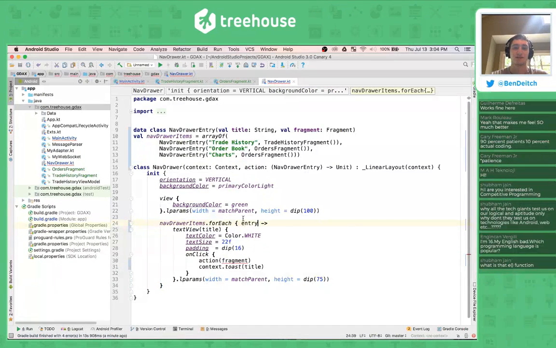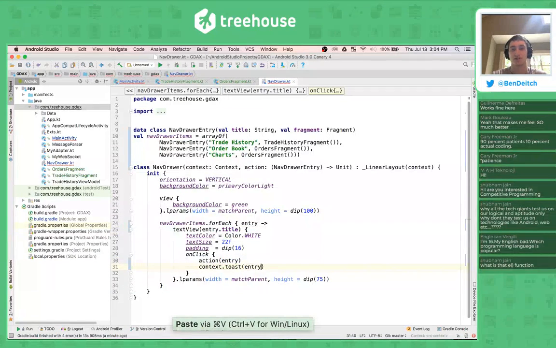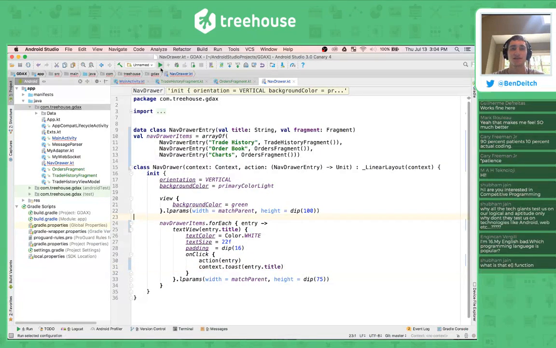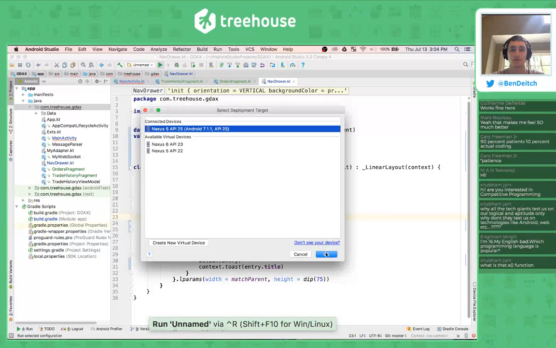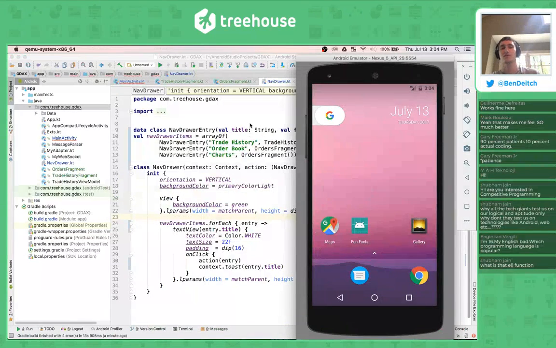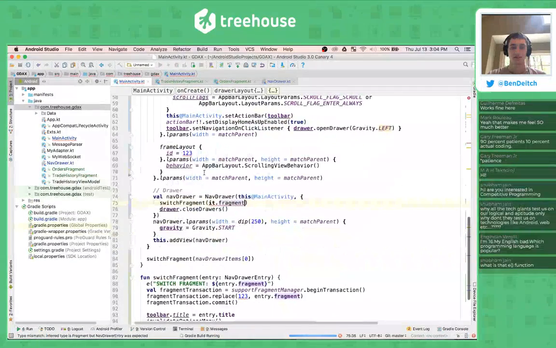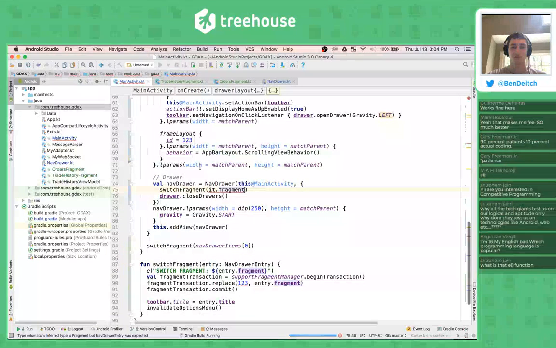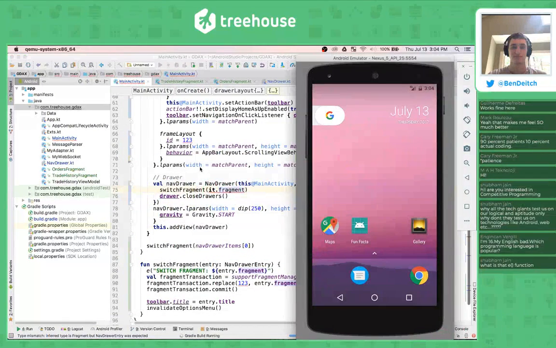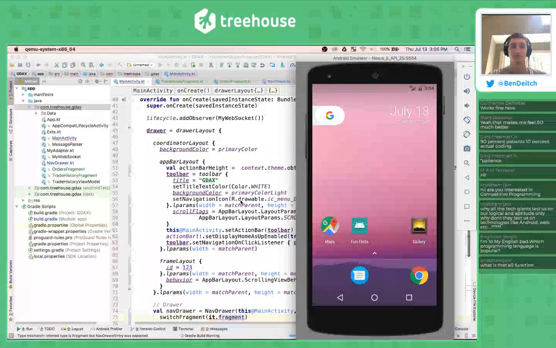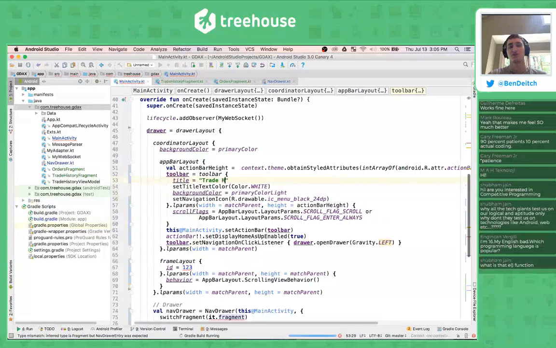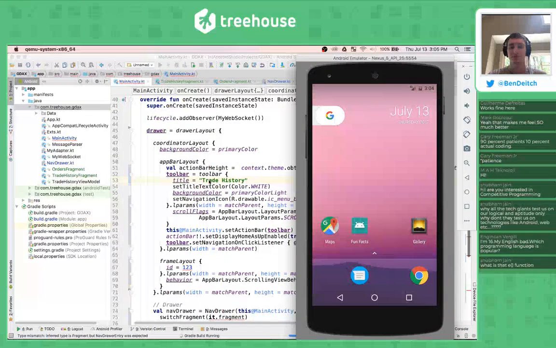So entry dot title. We're just going to pass the whole entry into here, and then entry dot title again. Okay, I think that takes care of everything. So let's run it one more time, and hopefully that'll update the toolbar title to represent whichever page we have clicked on. Which also means we should change the starting title from GDAX to trade history, but we won't run that again to see that. We'll just trust that that one works.